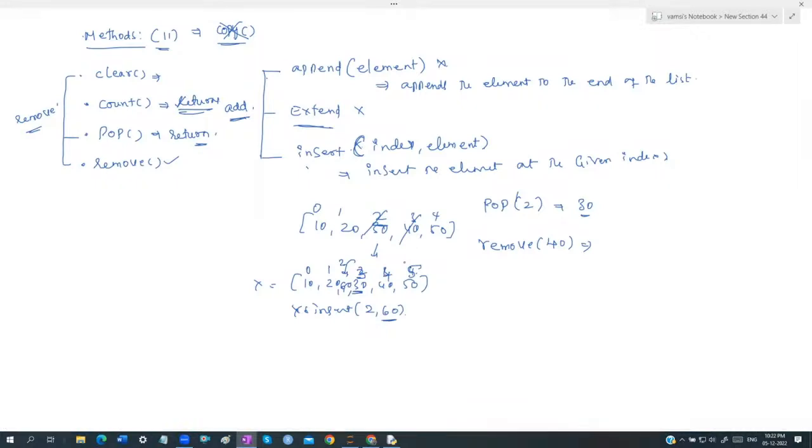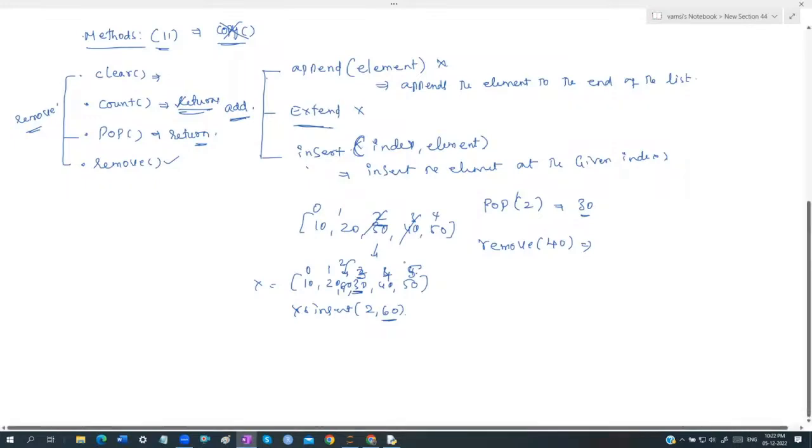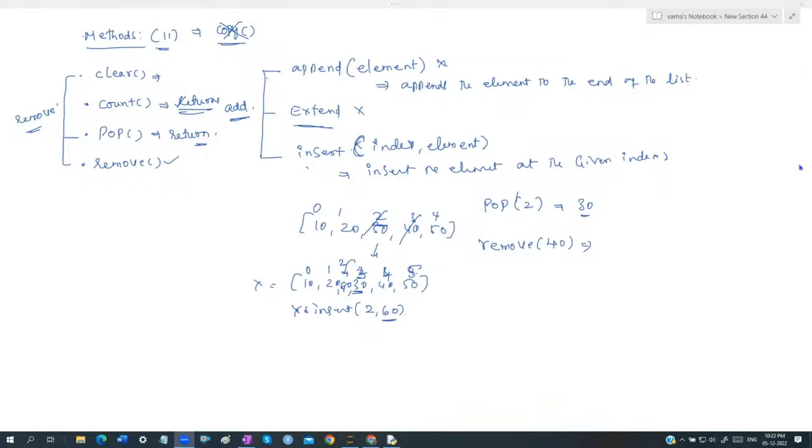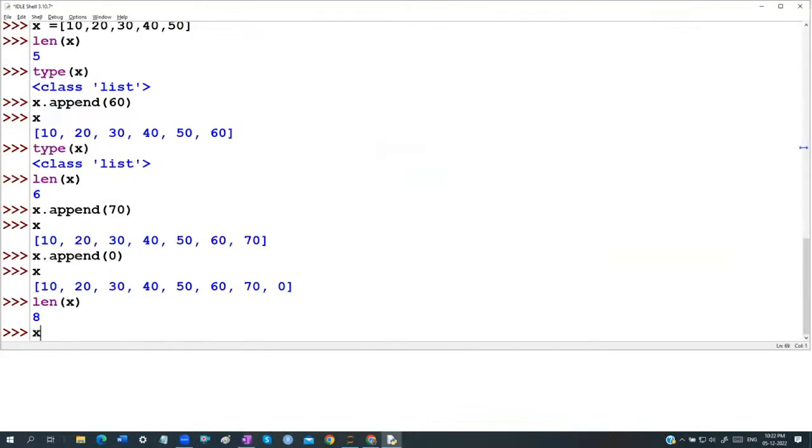You are not replacing the second index with 60, guys. Before the second index, you are adding 60. That means the previous second index will become the third index. The previous third index is going to become the fourth index. And whatever the earlier fourth index was, now it will become the fifth index, guys. That is what we call this technique in the insert method.